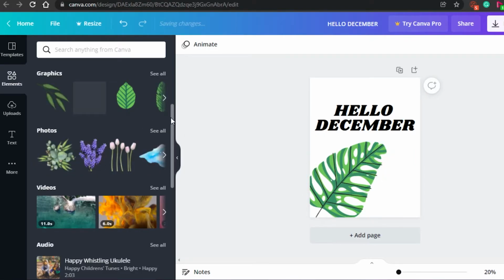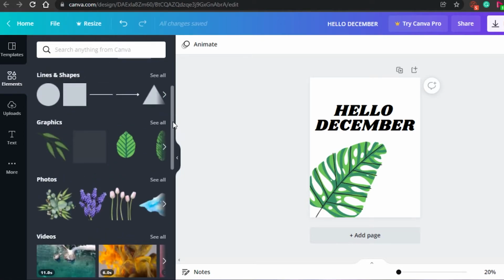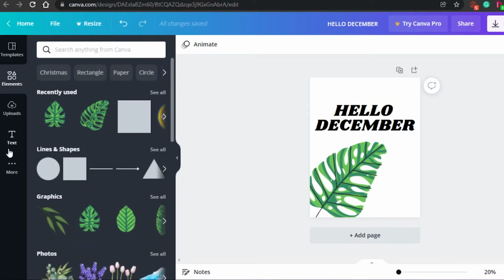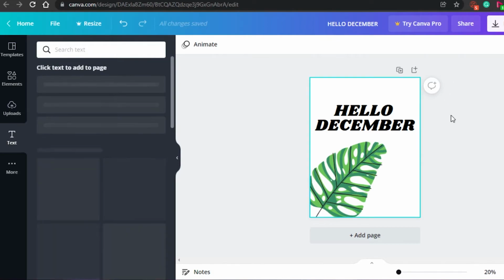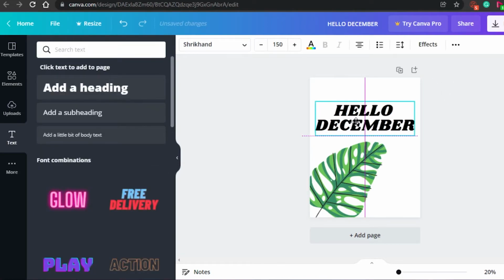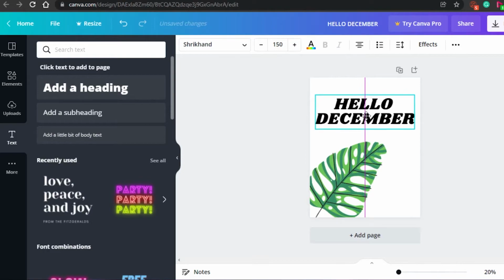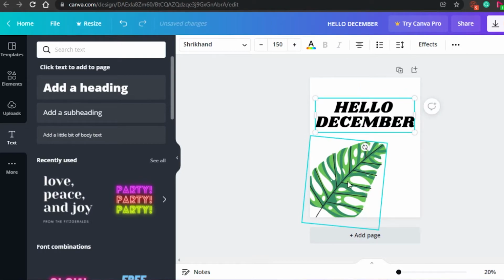If I want to go with any image, I can add any image as well. If you want to add another text, I can just simply go to text again and add the text that I want to. So this is how you can actually add all of these different elements and design a t-shirt that you want to design, and you can actually create these amazing creative designs for your t-shirts.